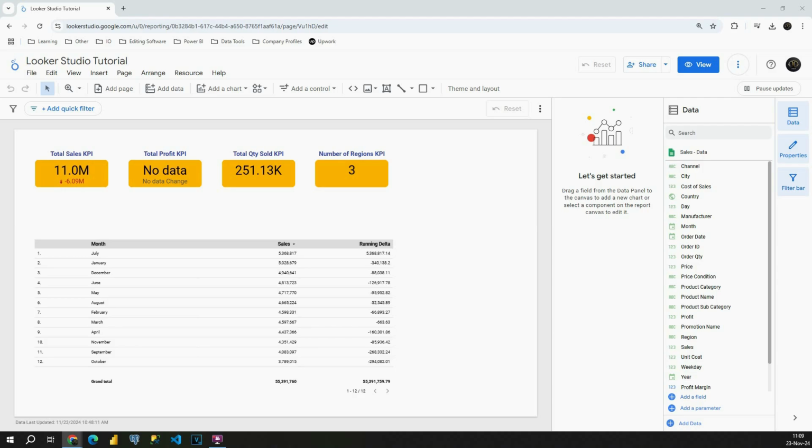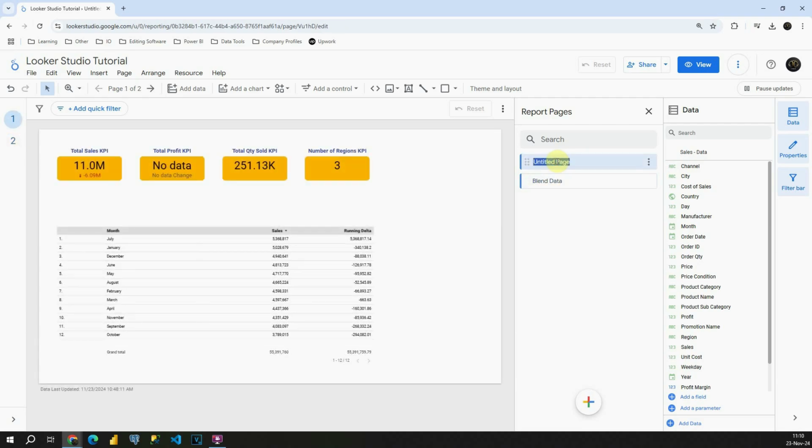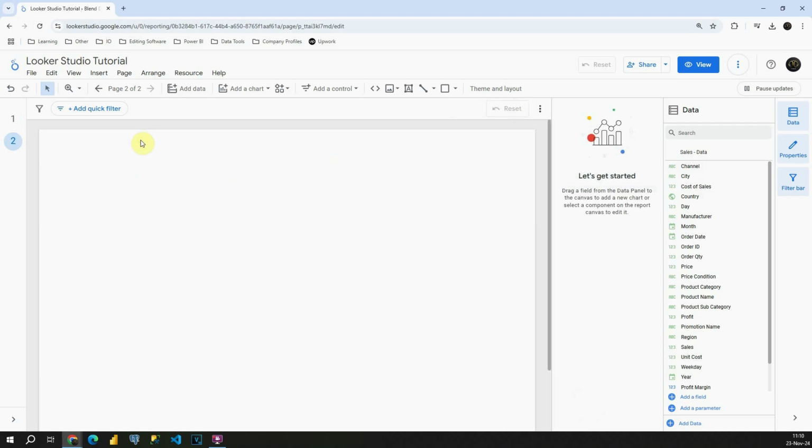So let's start. First, what we need to do, we need to import new tables. But before that, let me create a new page in Looker Studio. I'm going to click on Add Page, and the second page will be, let's say, Blend Data, and this one I will also rename. It will be Main Page. Okay, excellent. Let's go to Blend Data, and then what we need to do.